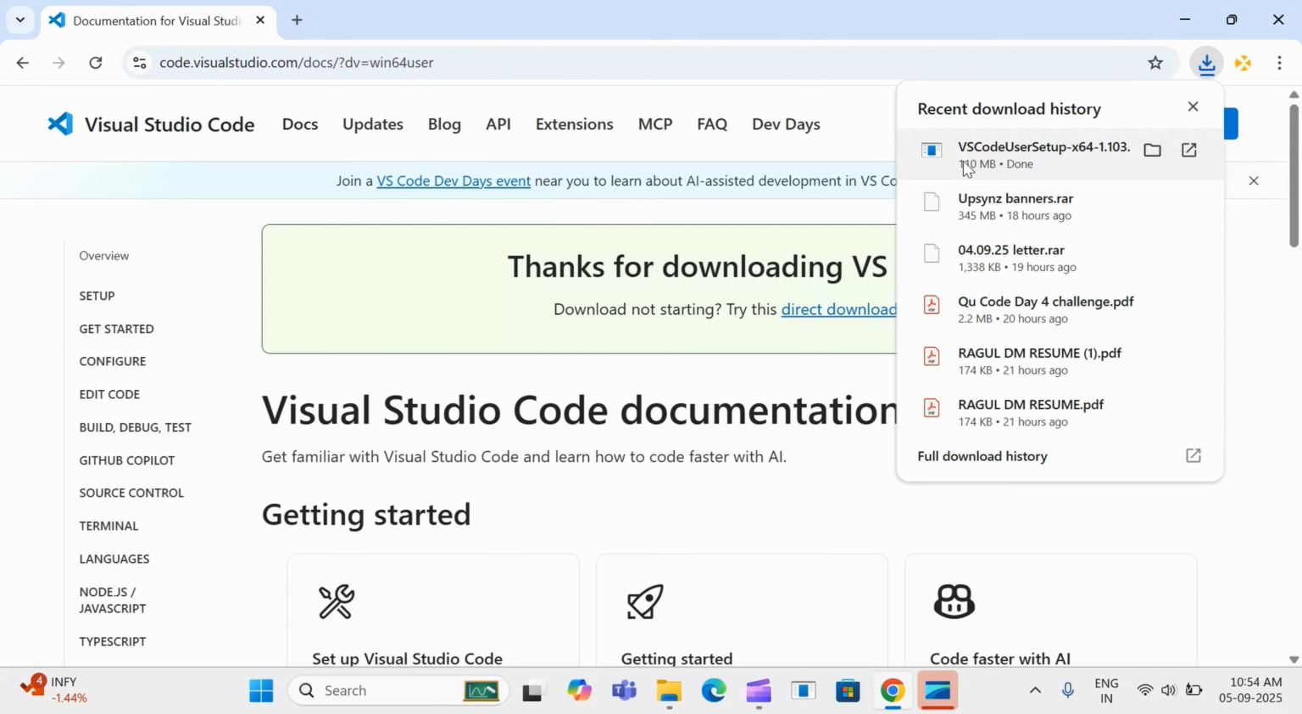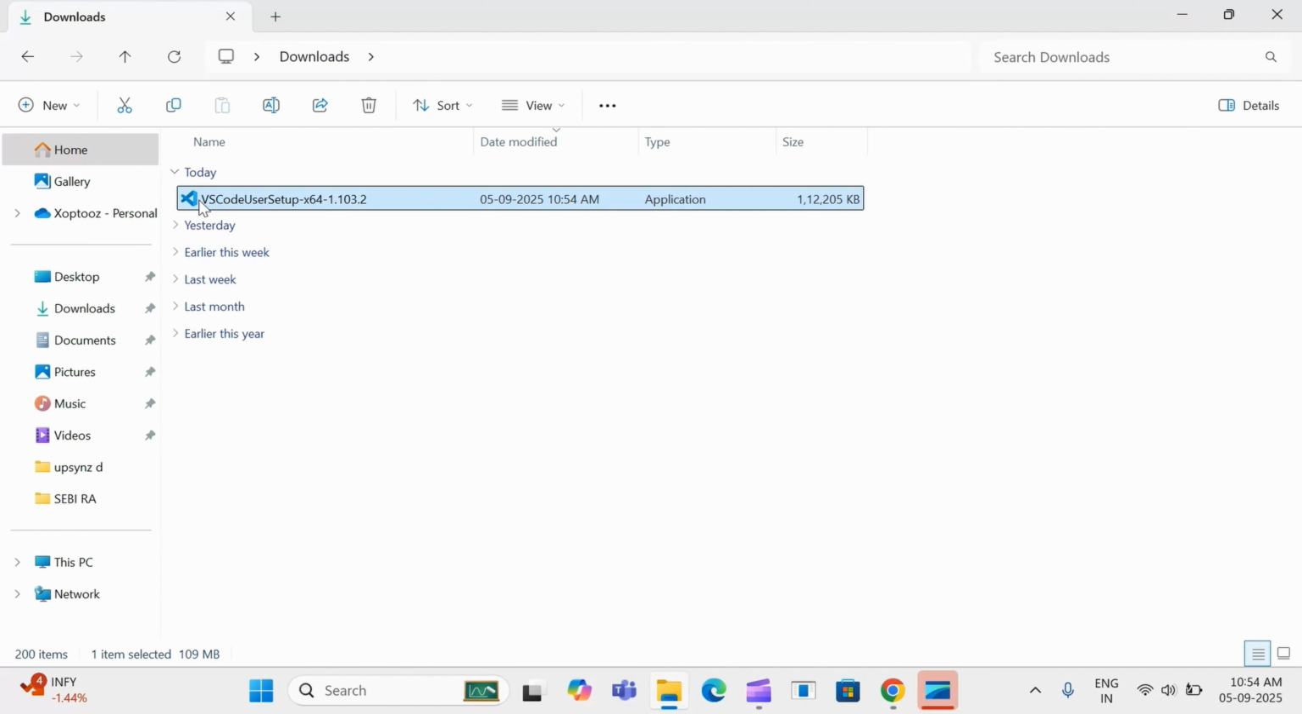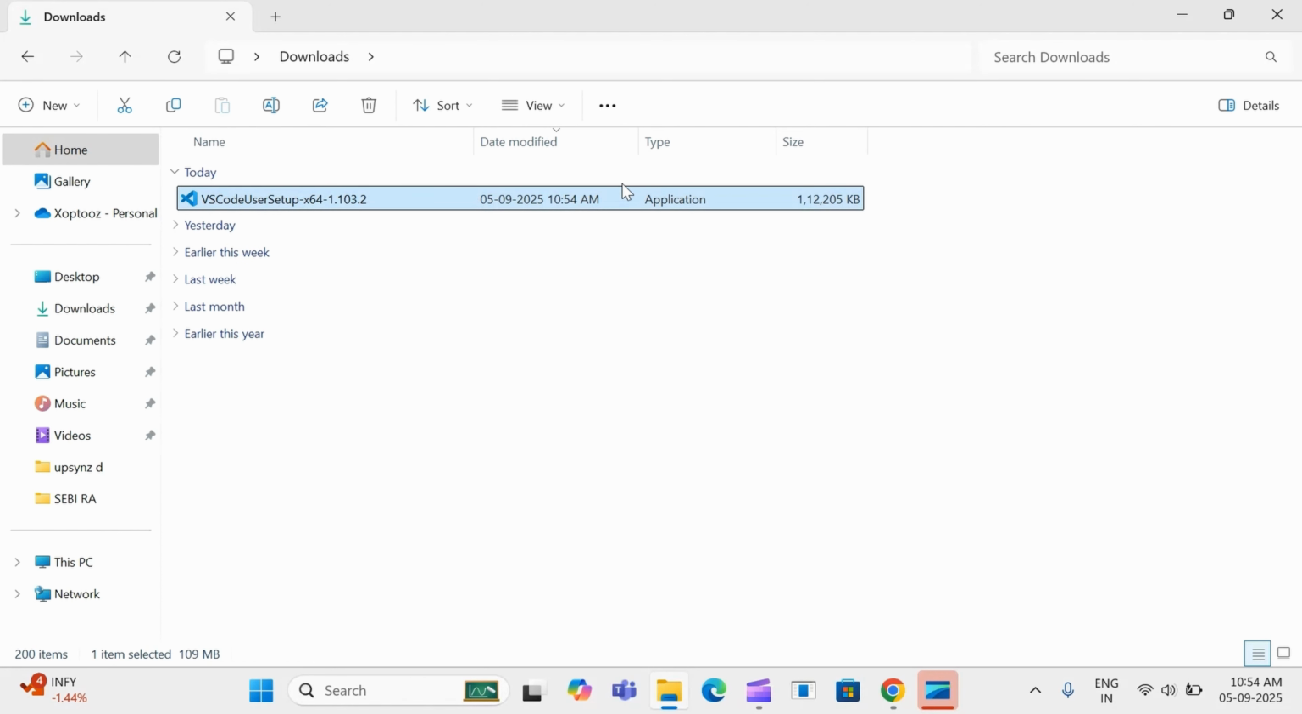Okay, done. Now VS Code has downloaded. Let's open the file manager, and you can see the exe file, which is the setup that can be used for installing. Let's right click on this file and click open.